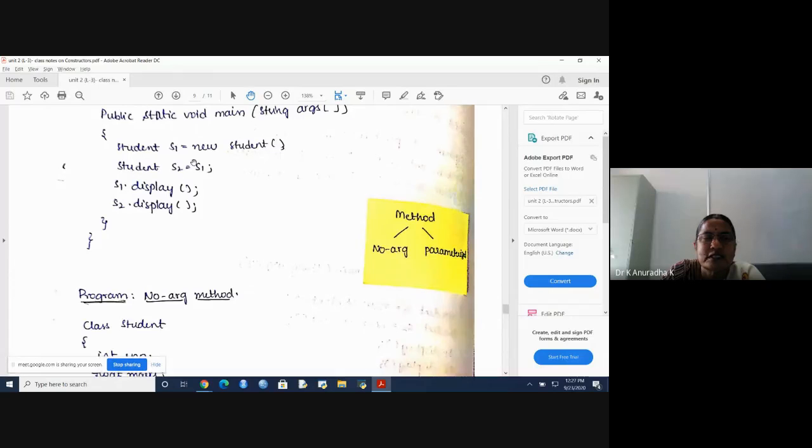Next, this second statement is important now. Student s2 is equal to s1. So here what will happen is, inside s1, the address of this object is stored. This right hand side part is nothing but the object. Each and every object has a unique address. So the address of this object is stored in the variable s1. Let us take s1 holds 100. So the meaning of this statement is s1 holds 100, and that 100 is assigned to this s2. Means s2 is also holding 100. What does it mean? Both s1 and s2 are pointing to the same object.